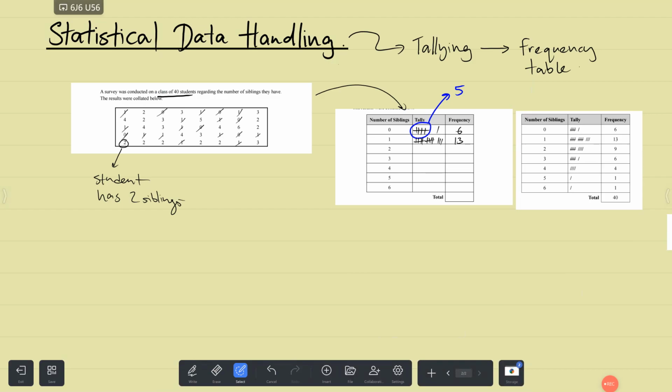Like so. These are our complete tally table. If you count the total, you'll reach 40. And once again, you can see that just by one look, you know there are 9 students with 2 siblings. So we're going to transfer this into the final form that's important here, which is our frequency table.